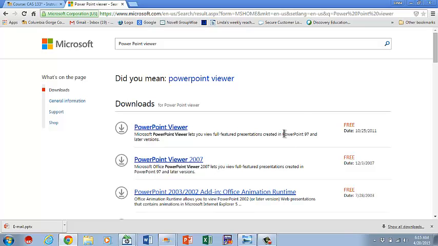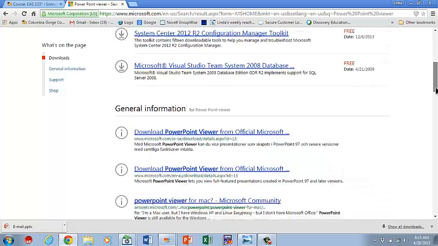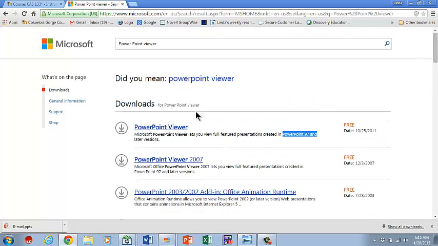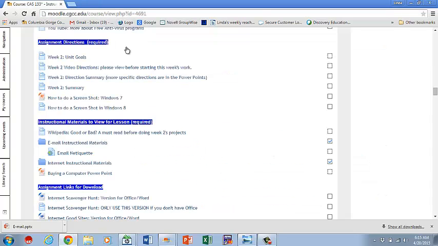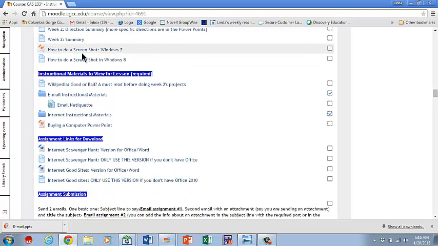And it'll go from PowerPoint 97 and newer. So you want to go ahead and do that. They have all sorts of other stuff here, but really all we need is this top one. Download it and install it. Then as you get going through here, that way you can look at these PowerPoints of how to do a screenshot, PowerPoints of how to buy a computer. That way you don't have to sit at the college and go through all of this. You can do it at home.